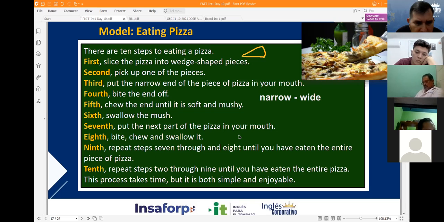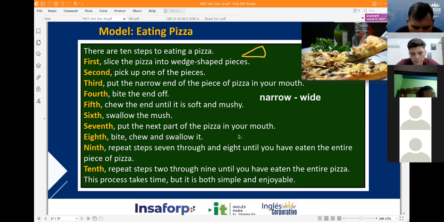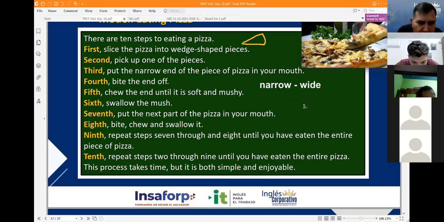Until you have eaten the entire piece of pizza. Piece of pizza. Repeat steps 2 through 9 until you have eaten the entire pizza. This process takes time, but it is both simple and enjoyable. Enjoyable. Excellent. Thank you. Wonderful.